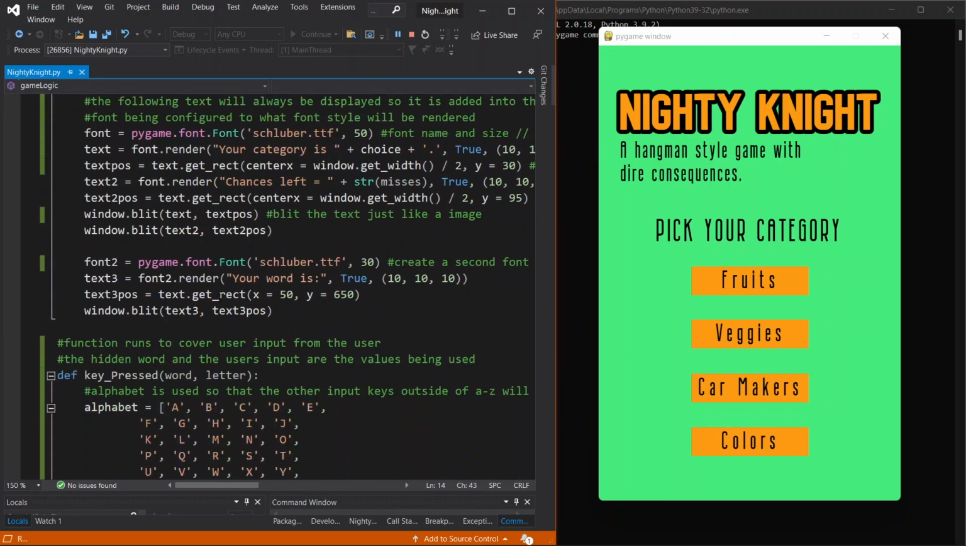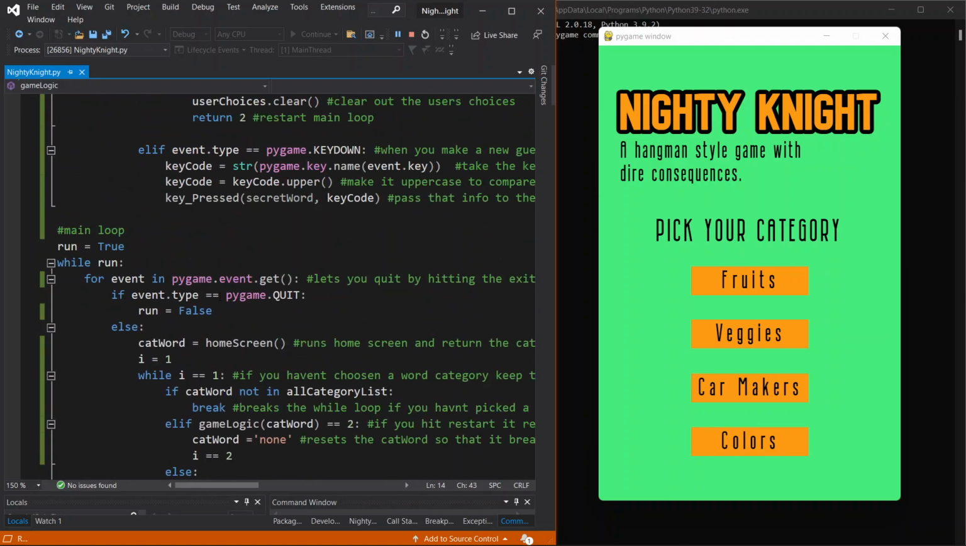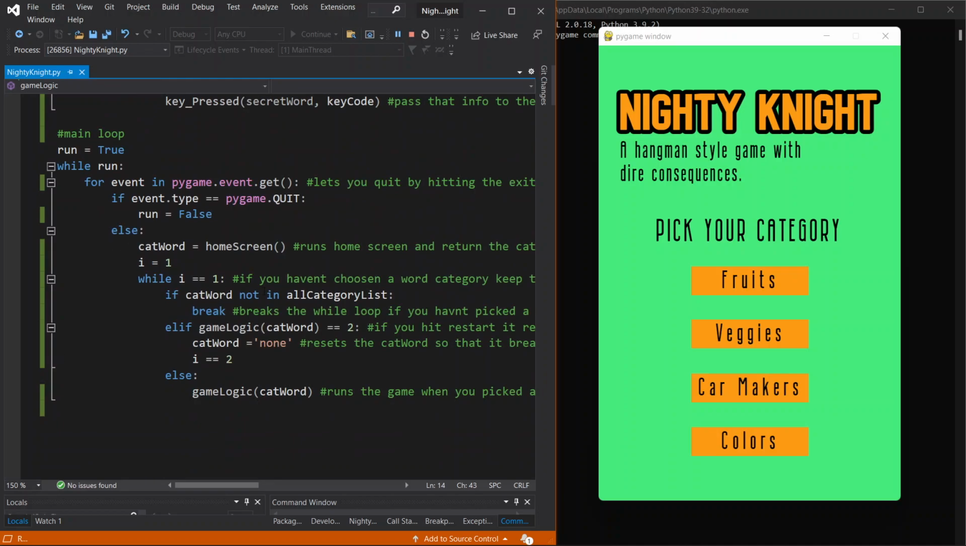So let me get back down. I just kind of want to step by step it. All right, so we picked a word. It returned what game word we're using. It was in all category list, so now it's going to continue down. This is my reset statement. I'll get to that later. So it's going to jump down to here, and game logic equals cat word. So now it's passing the category word, so my secret word or the hidden word, to the game logic.